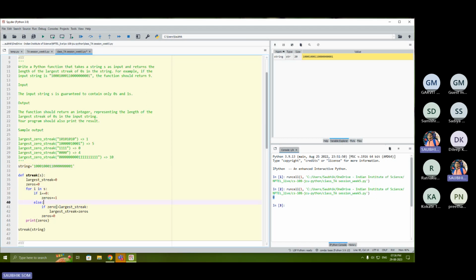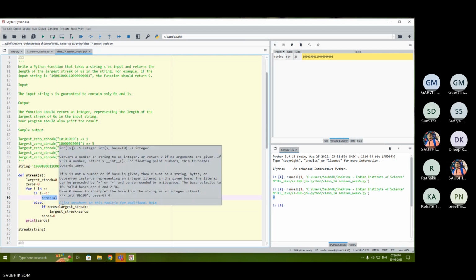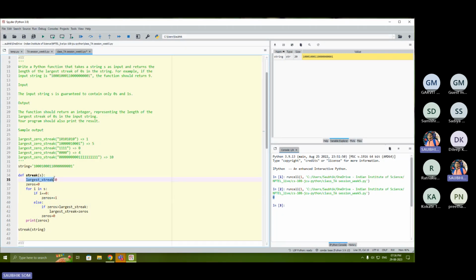as soon as you get 1, you first check, okay, if the value of zeros what I have now is greater than the largest streak of zeros. If yes, then do this. Otherwise, don't do anything and just make zeros to 0. So I am just resetting the counter. Will this work? Let's see. So I have to print basically not zeros rather than largest streak. Still printing 0.